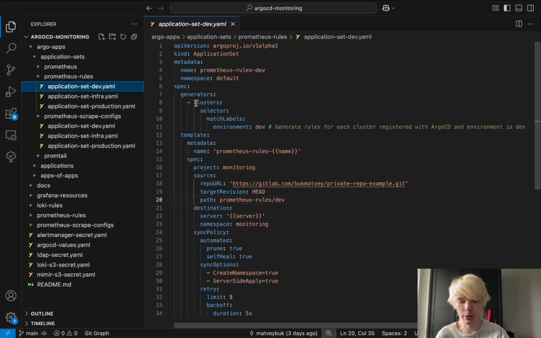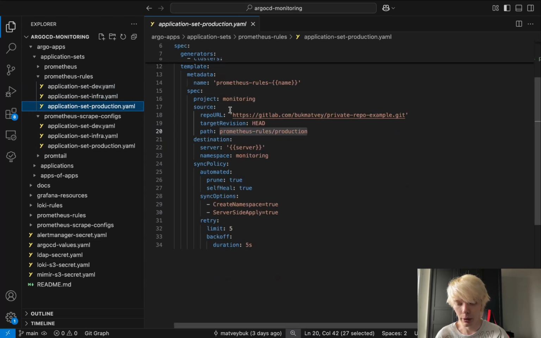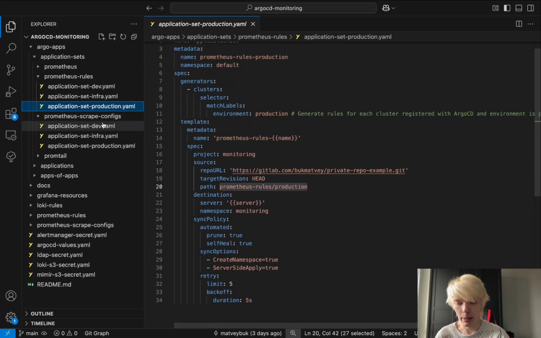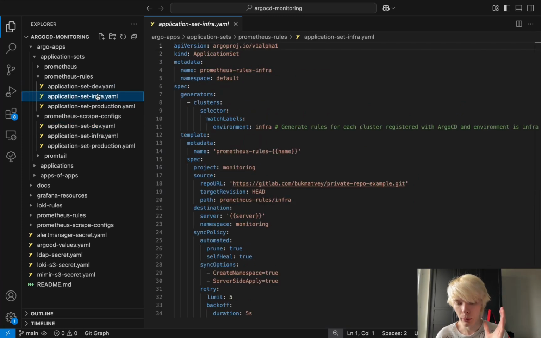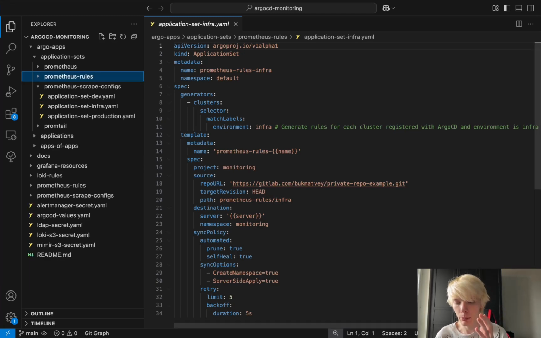So for example, we have an application set for Prometheus rules only for development clusters. As we can see, we use cluster generator with match labels environment dev. You can set any label here that you want, but I use this. And same for infra and production clusters. And same situation with scrape configs. Now you will be able to create an exact collection of Prometheus rules for the exact cluster that you want or type of clusters.